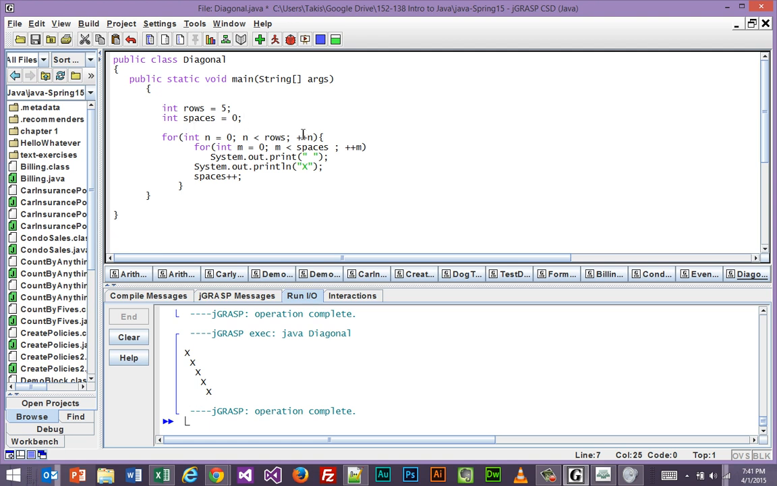N is now 1 because of the plus plus. Is 1 less than 5? Yes, it is. We come to this loop. Is 0 less than 1? Yes. We output a space. It increments automatically. Is 1 less than 1? No. Move on. I'll put an X. So we printed one space and one X. Now we add a space, come back up.